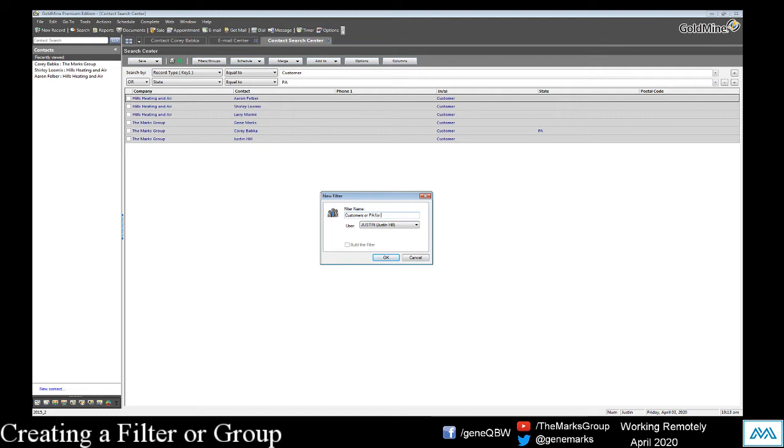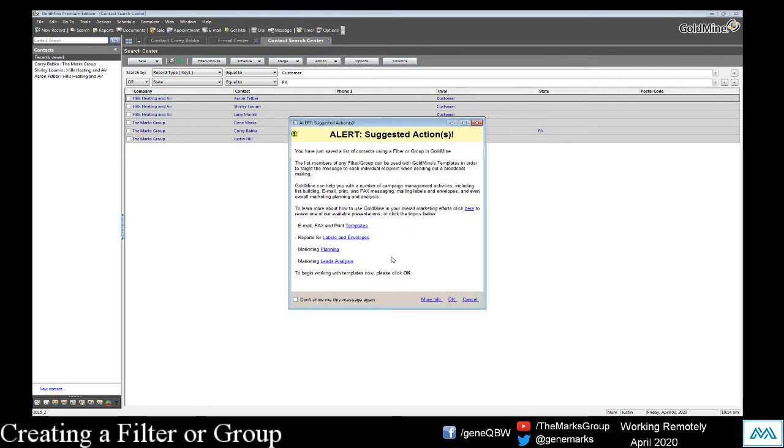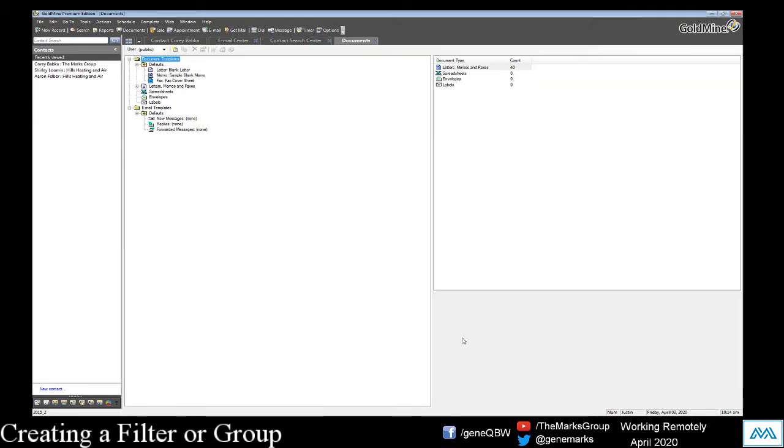for email. Now, when you create a filter or a group or a template or pretty much anything in GoldMine, it is attached to a user. So you'll see here that I'm creating this filter in my user area. Now, if I want other folks to be able to have access to that filter, what I'd like to do here is change that user to public. All right. And because this is a brand new user account, I get all these alerts. I can go ahead and just say, do not show me again, and OK.